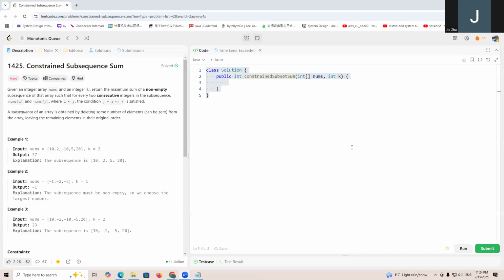Let's go through LeetCode 1425, Constrained Subsequence Sum. For this question, it gives us an integer array nums and an integer k. You want to find a subsequence sum which will be maximal. But the subsequence's indices need to satisfy this condition: the next index minus the previous index must be smaller than or equal to k.